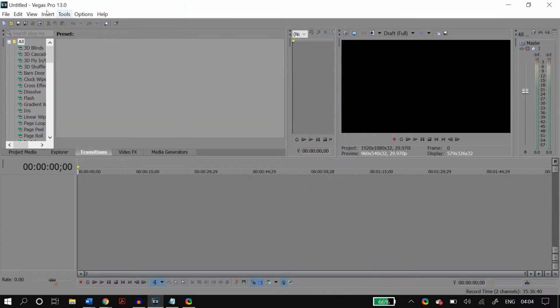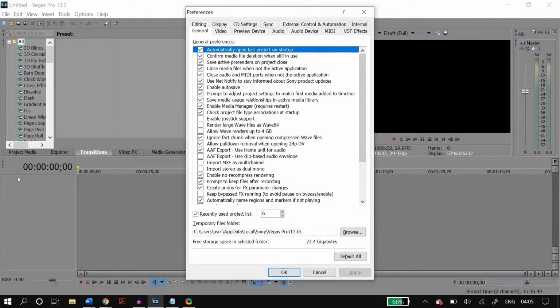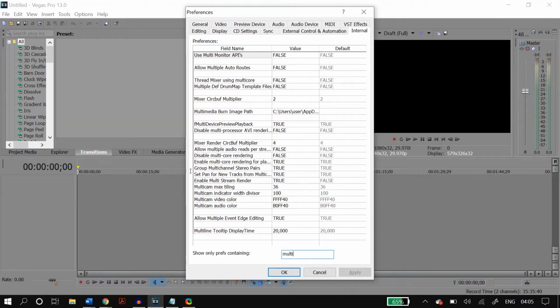Next you again go to options, but this time hold the shift key and then press preferences. This will give you a new tab known as internal, and once you're in the internal tab then just search for multi, and then you'll have two options known as enable multi-core rendering for playback and disable multi-core rendering. So just set the value for enable multi-core rendering for playback to false and disable multi-core rendering to true, and then save your changes, restart your Sony Vegas and check whether that fixed your problem.